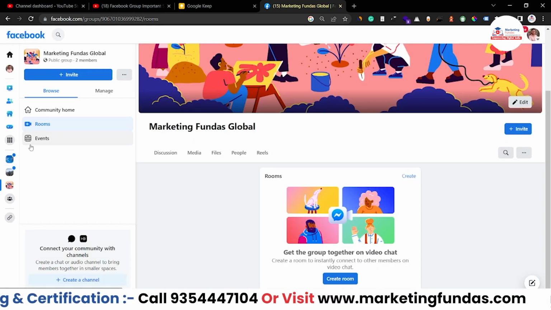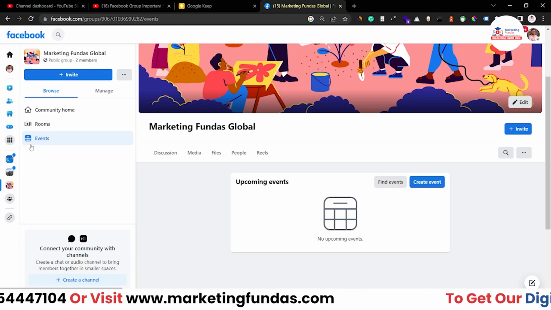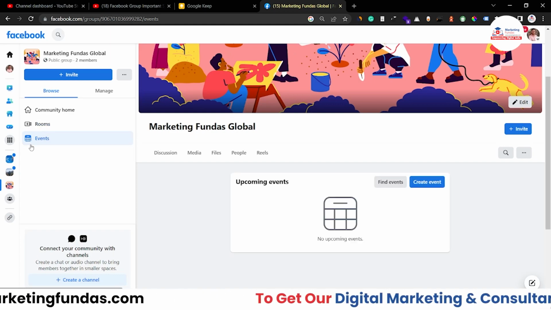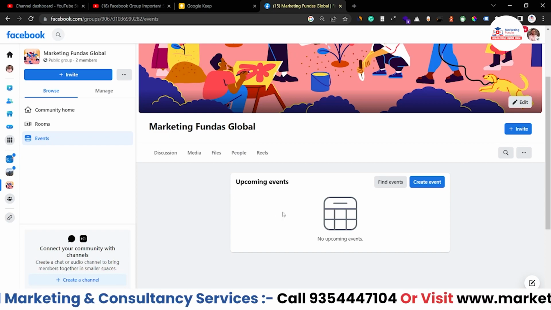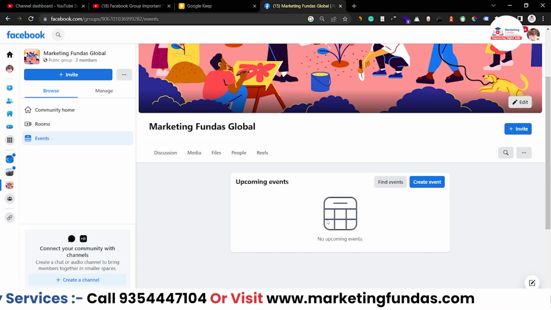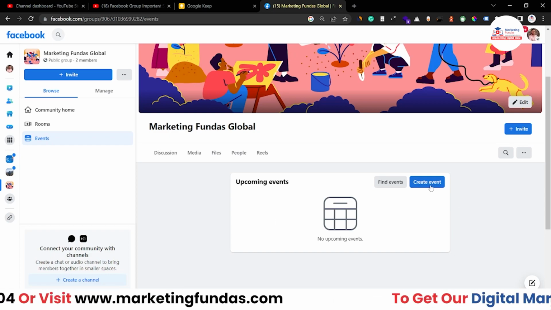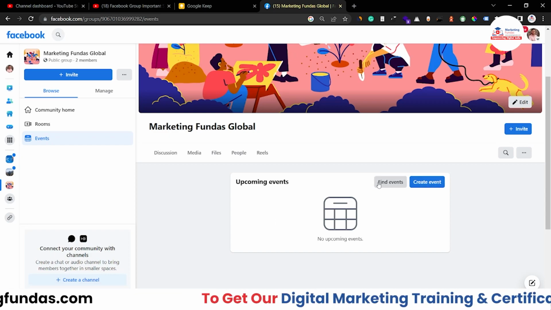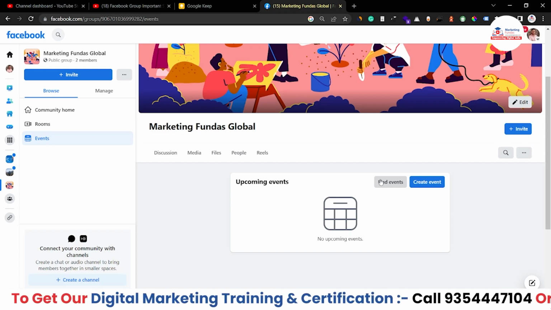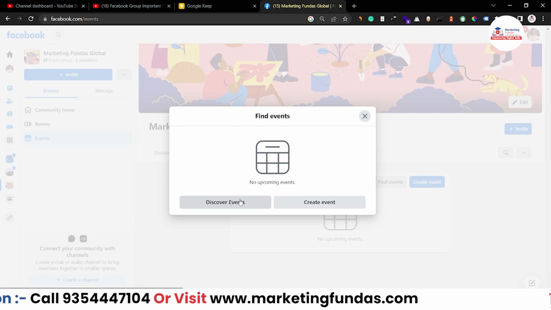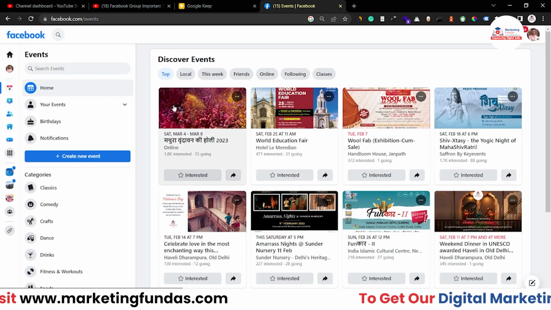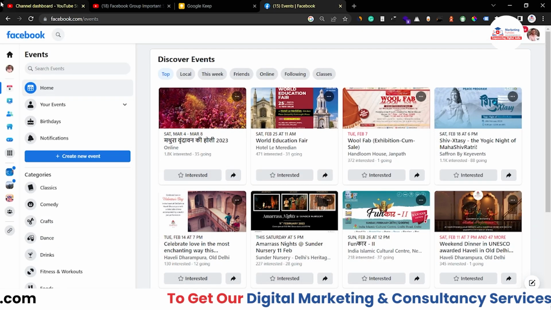Then we got the events option. In the previous video we showed you how you can create an event. If you have created an event for this particular group, that upcoming event will be shown here, and from this button you can create the event. And if you want to find any particular event, you click on this button and you'll be able to discover the events like this. So you have been redirected to the discover events option.